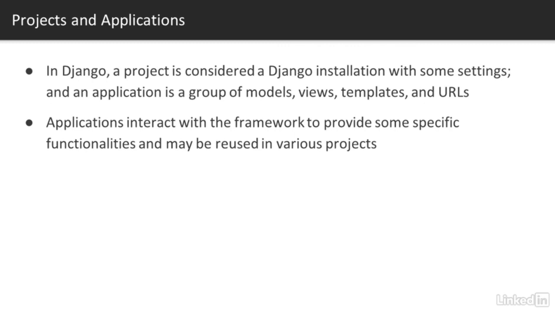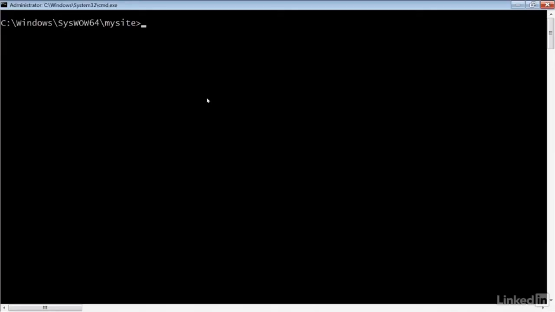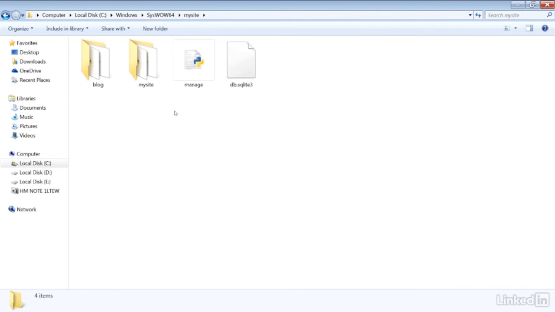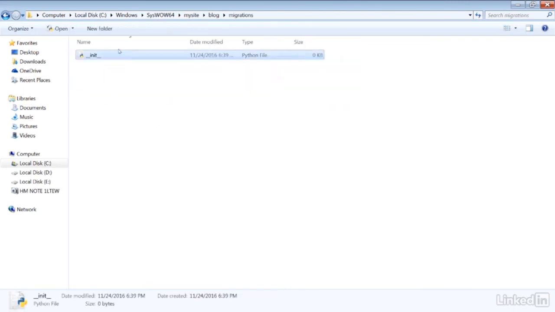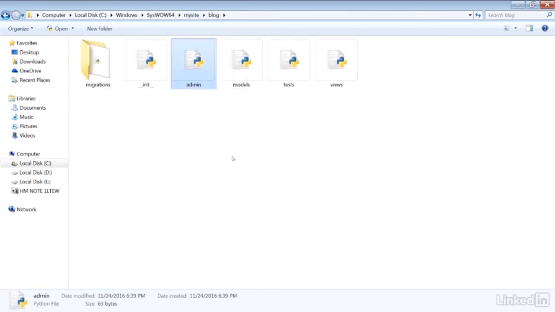We'll now look at creating an application. Now let's create your first Django application. We'll create a blog application from scratch. From your project's root directory, run the command in command prompt python manage.py startapp blog. This will create the basic structure of the application, which looks like this. In the blog directory, you'll find these files. In migrations, you'll find the init file. Let's look at these files.